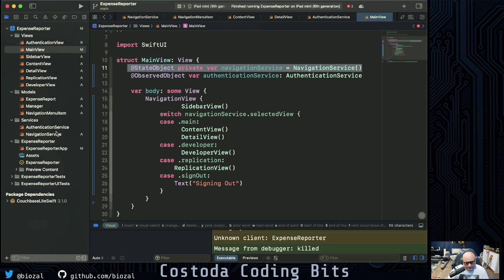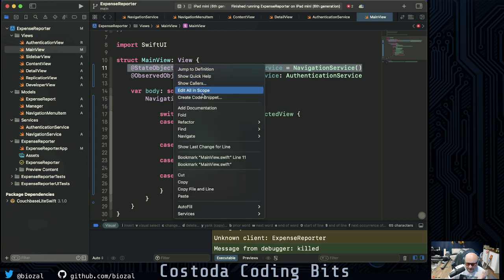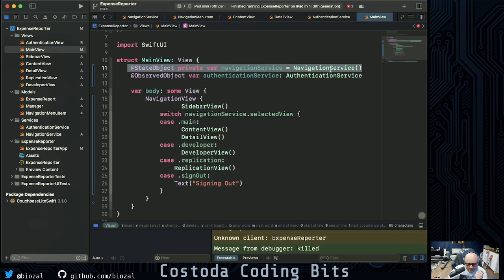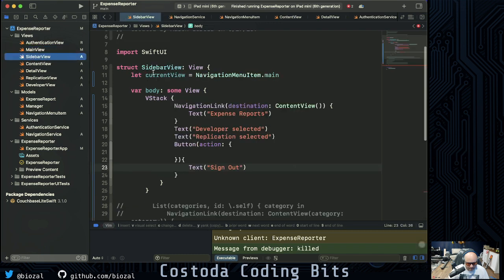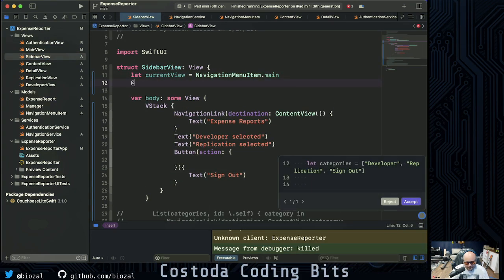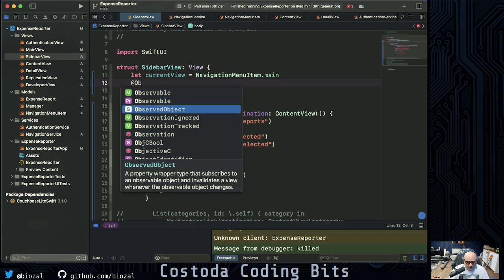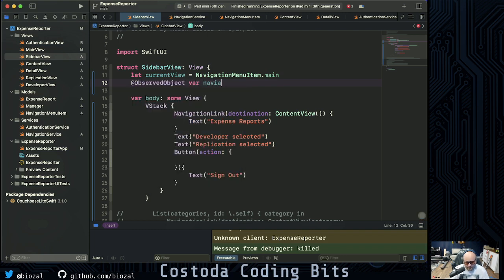So you know, kind of like if we think about it, it's going to be a state object, right? We're going to pass it in, just like we did in the observable here. It's not a state object, we're going to need to observe it. So we'll say observable object var navigationService, and then we'll set it to that. So let's go into sidebar and say we're going to have an observable object var navigationService.